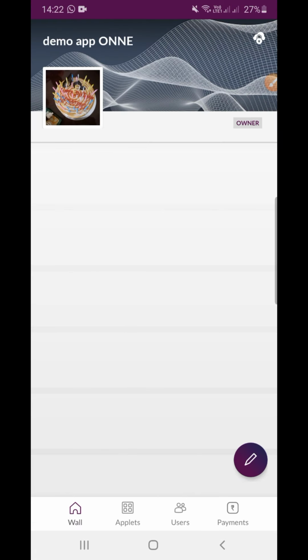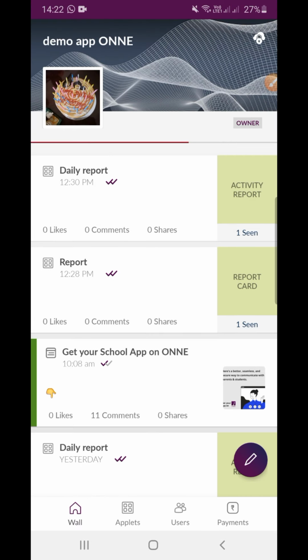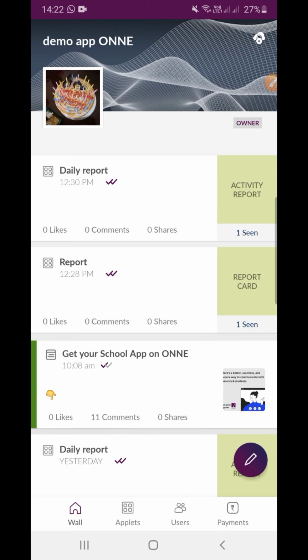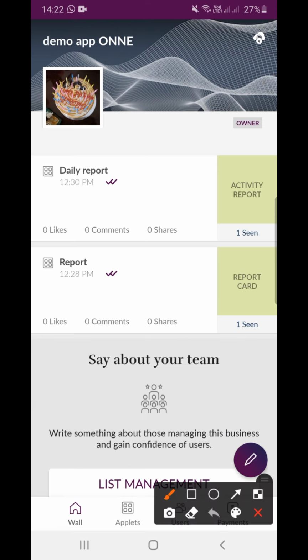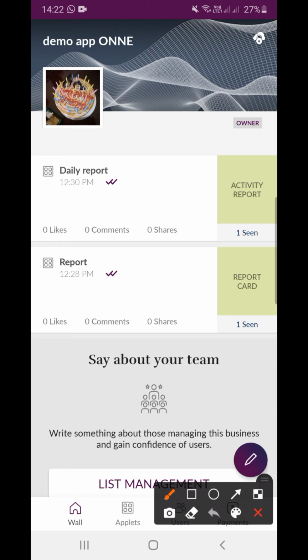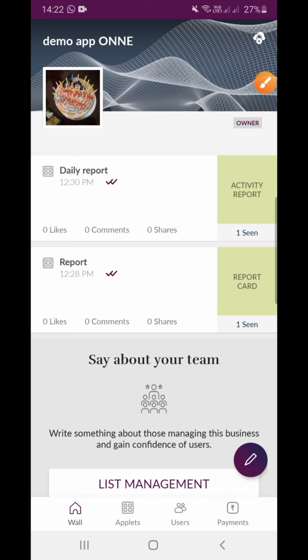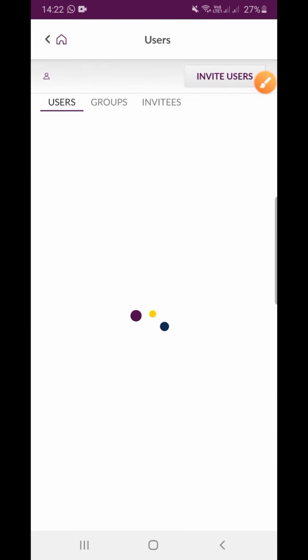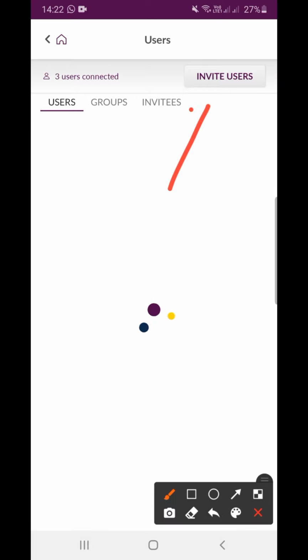Once your profile is set, you will find 4 buttons in the bottom of the screen. Wall, applets, users and payments. I'm going to click on users, the third button in the bottom of the screen. You can invite users to connect with your app by clicking on the Invite Users button here.